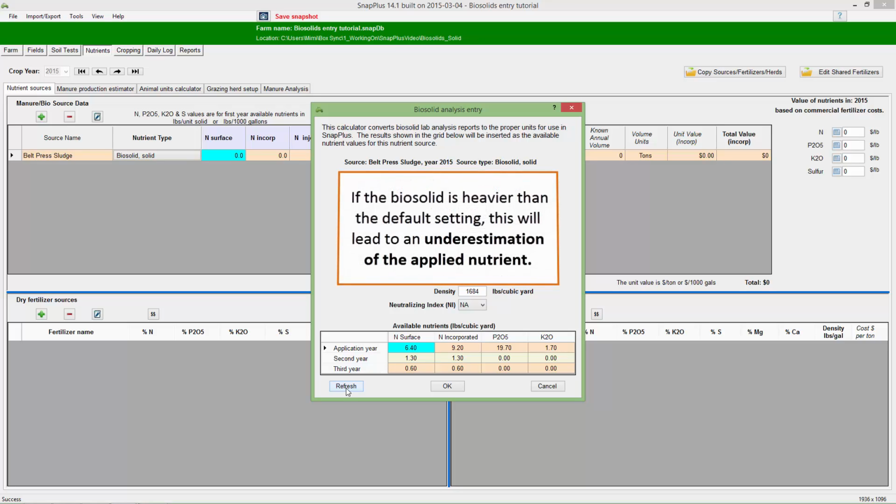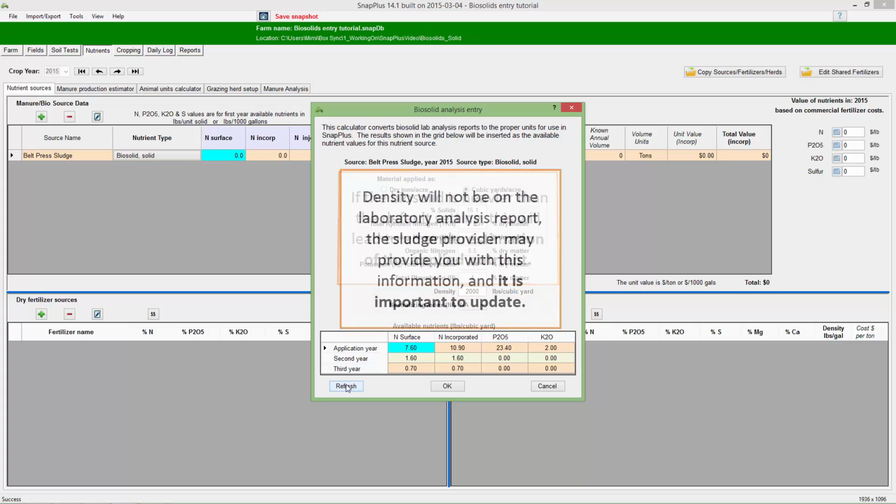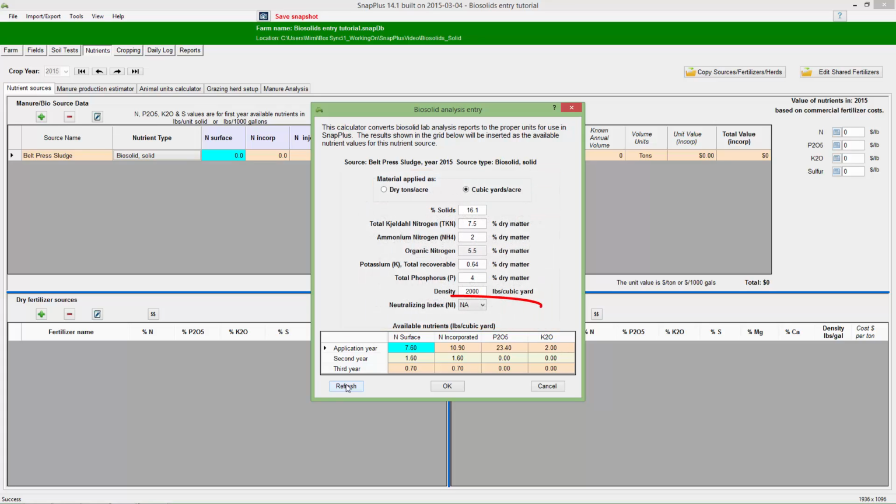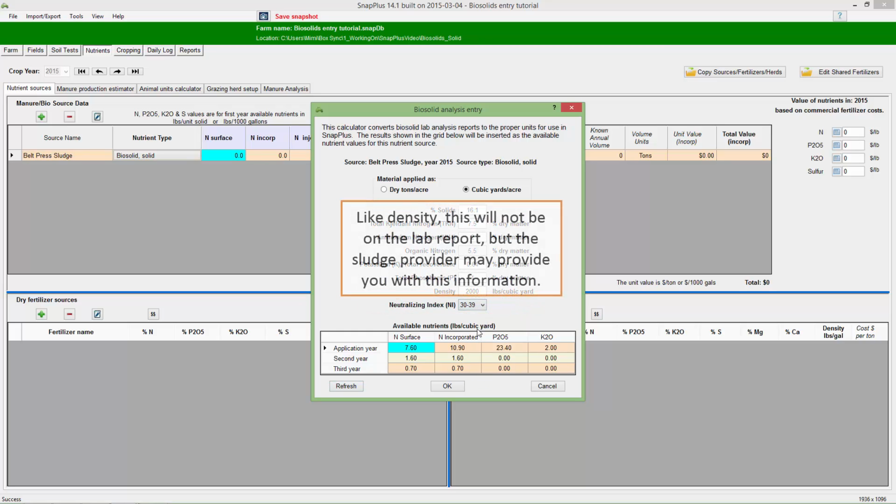However, if the biosolid is heavier than the default setting, this will lead to an underestimation of the applied nutrient. Although density will not be on the laboratory analysis report, the sludge provider may provide you with this information, and it is important to update. If you want to count the sludge as a liming material, you will need to know its neutralizing index. Like density, this will not be on the lab report, but the sludge provider may provide you with this information.